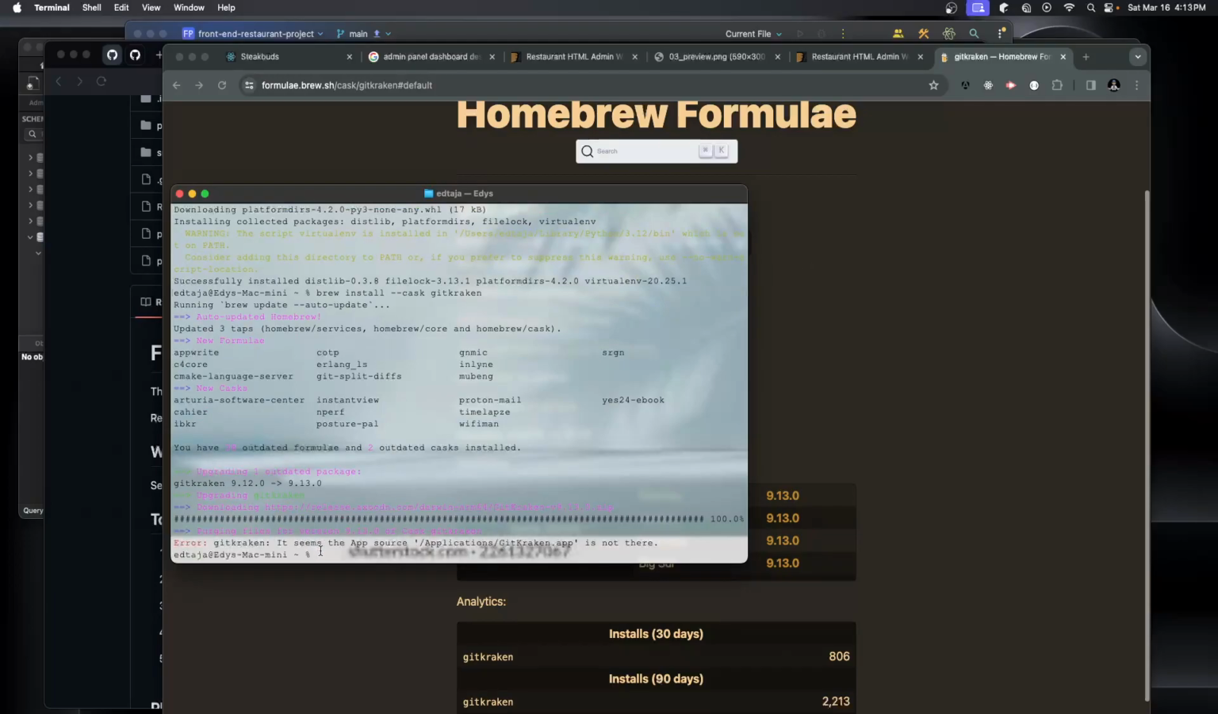But GitKraken is actually a very good tool that I think is very helpful to understand what's going on with the repository. There is an account and no error. I don't know. What the heck? It seems the application is not there. Did they remove it or what?